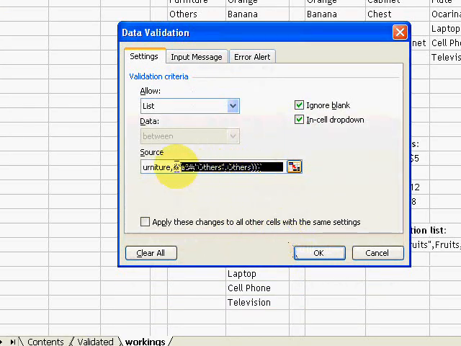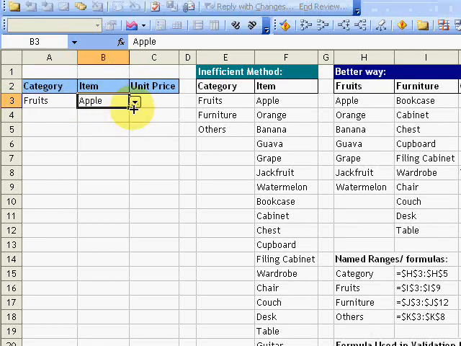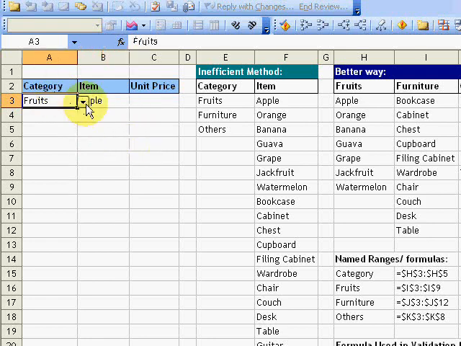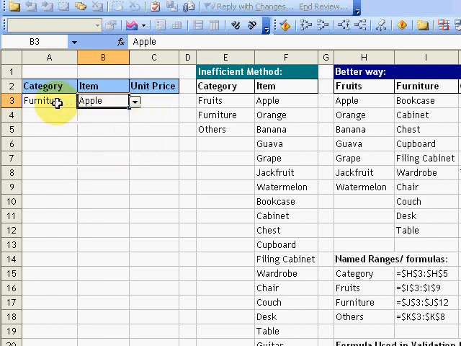Now if you see the formula, you can see that instead of that static range, we have defined a formula here, and we have actually used all the names that we've defined earlier: fruits, furniture, and others. These are the names that we've defined. Once you're done, click OK. Now you can see that the fruit is selected as the category here, and you can only see the fruit items in the item validation list. And if you change the selection to furniture, you can see only the furniture items here. And the same will apply for the others category as well. You can see only the other items here.